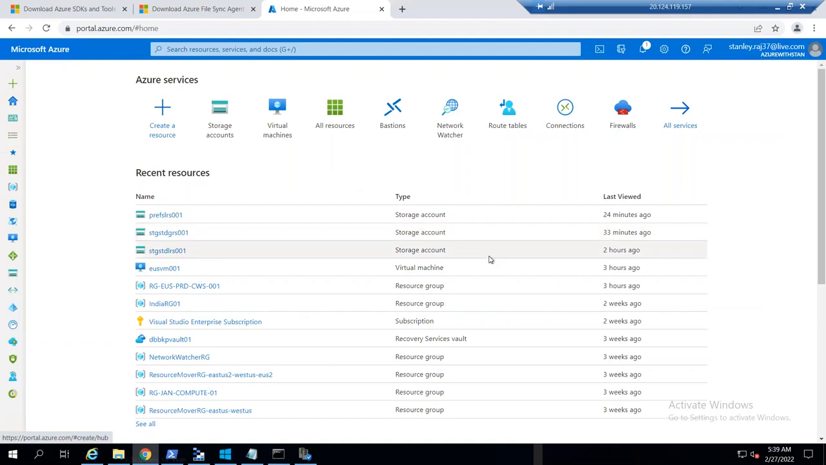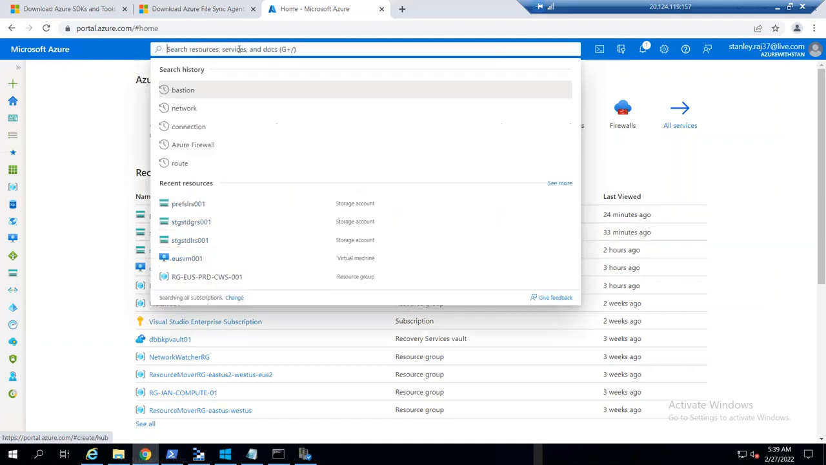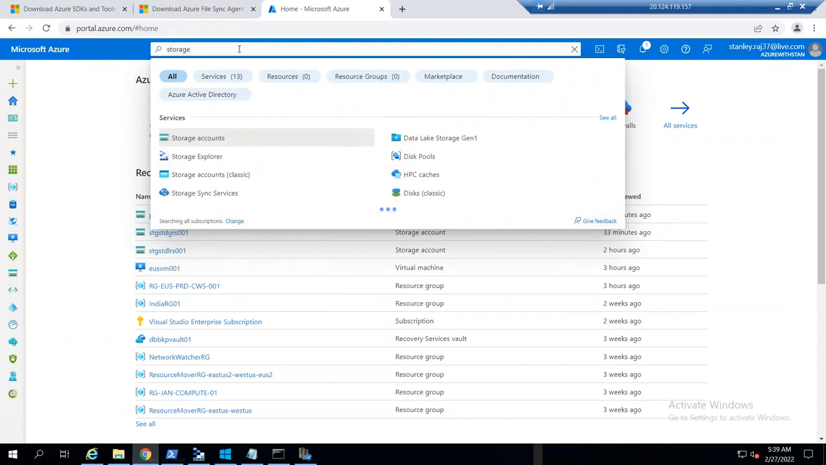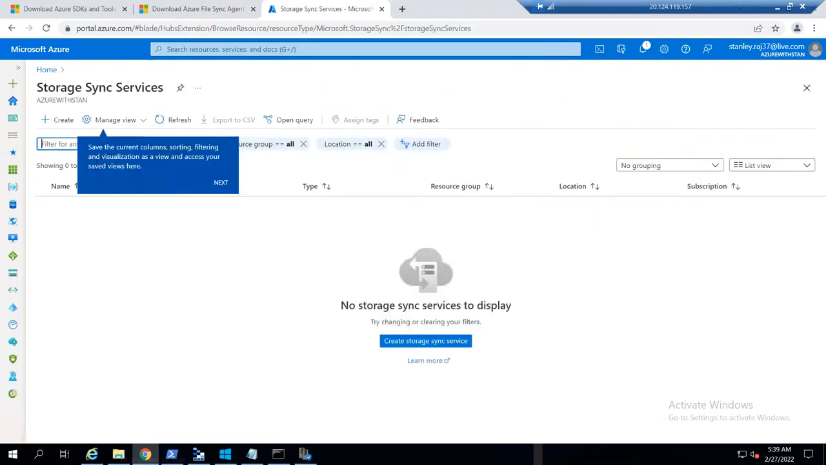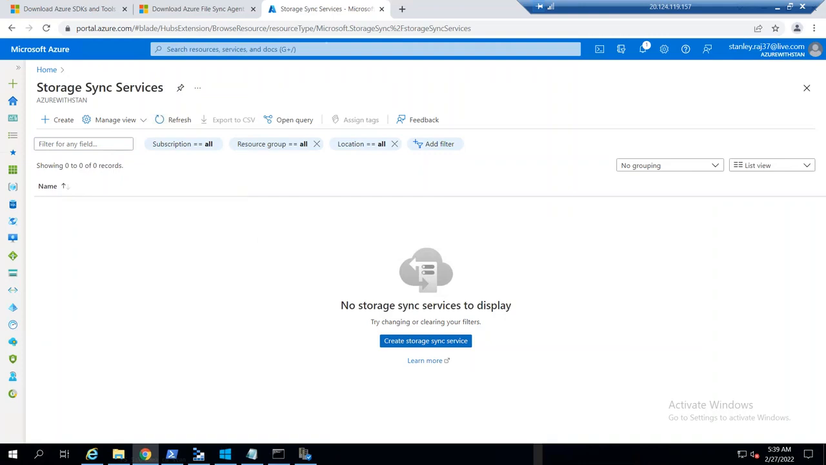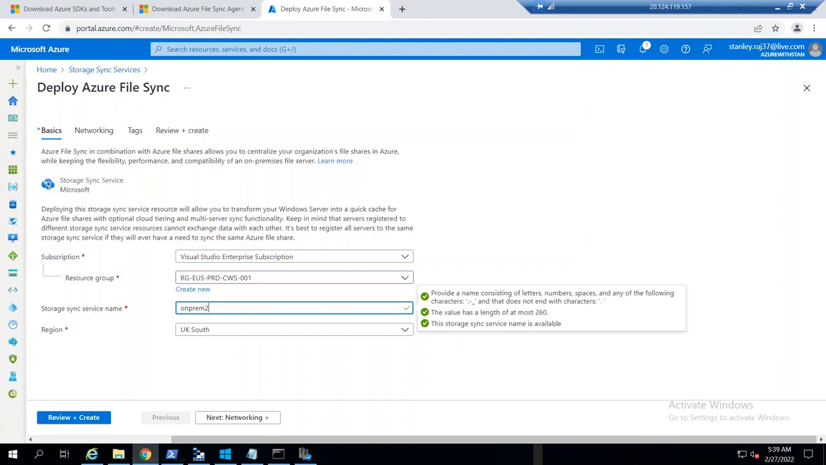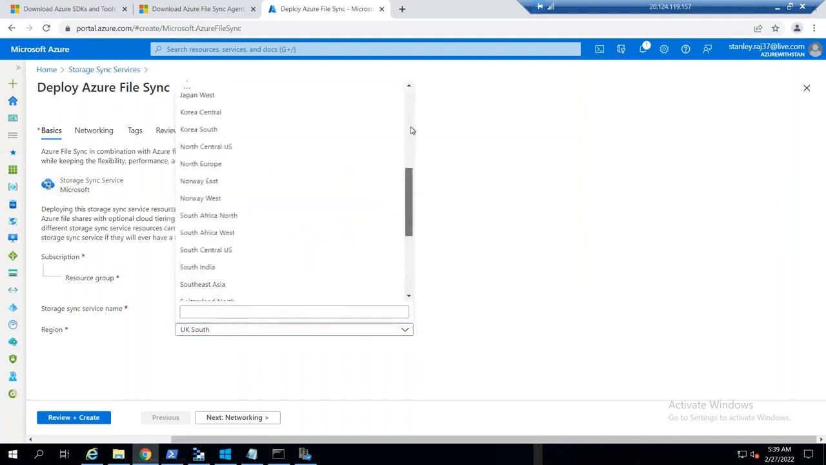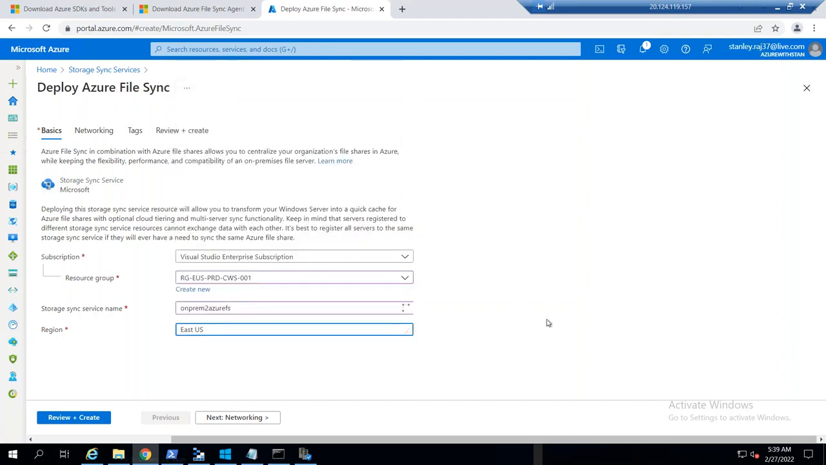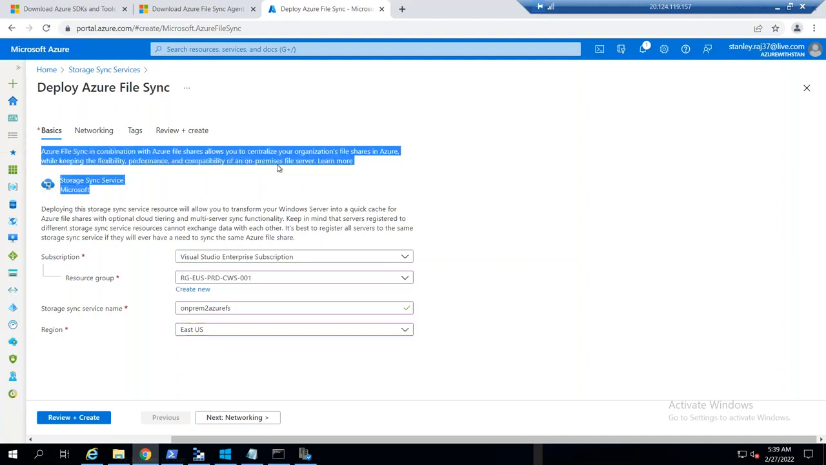There are a lot of tool sets available, but we'll focus on Azure File Sync now. To enable that, you first go to Storage Sync Services and create a storage sync service. I can select the resource group and give it a name. I'll say this is for on-prem to Azure file share, and select the region where I have the file share. I think I've created it in East US. This is to synchronize content from your on-premises to the Azure file share.